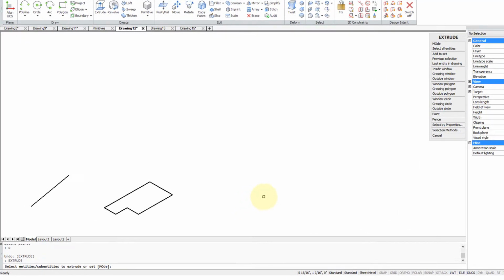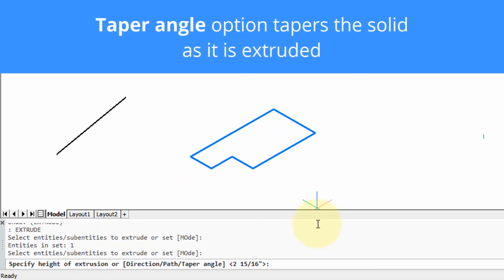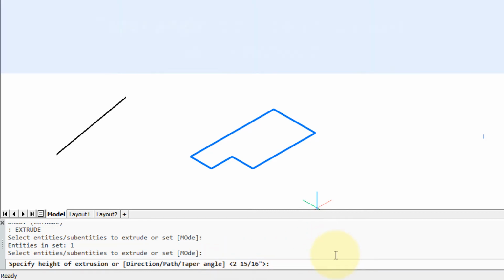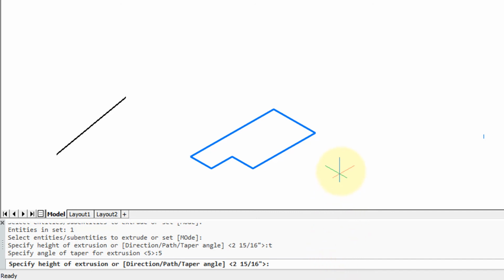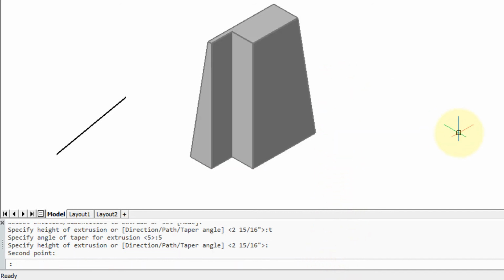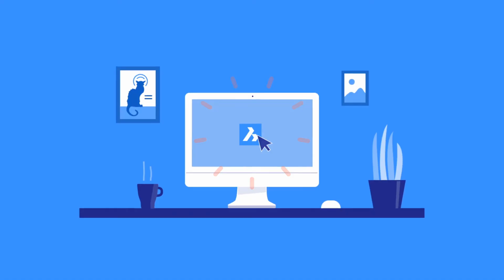The other option in the extrude command is called taper angle, and that makes the extrusion get narrower as it gets taller. So down here on the command line, I'm going to enter T for taper angle, and then specify an angle, and I find it's best to have a fairly shallow one, so I'm going to put in 5, and then it asks again for the height. So there's the height, and there's the tapered extrusion.